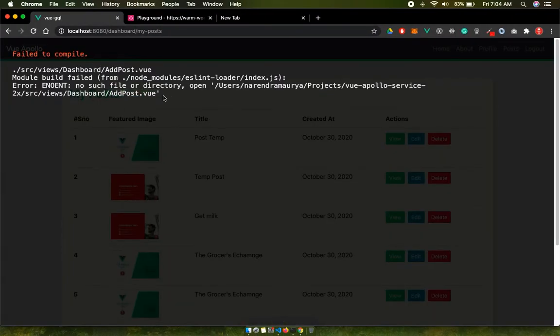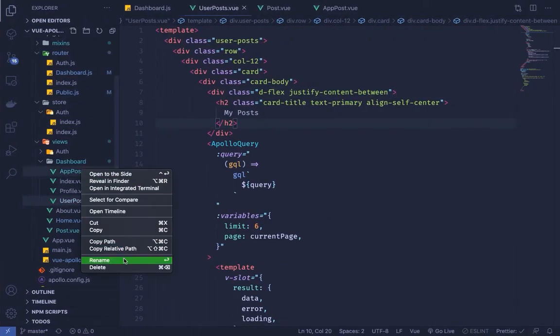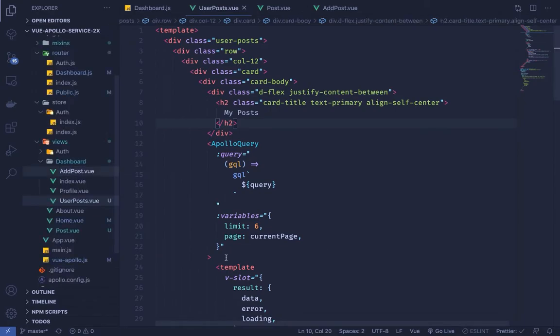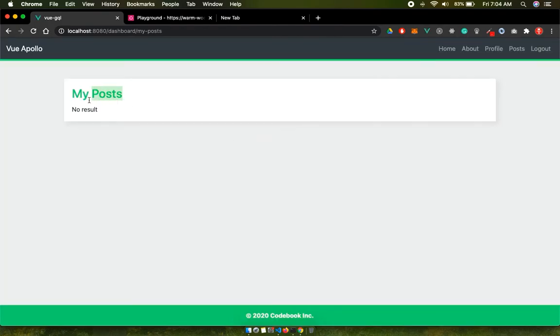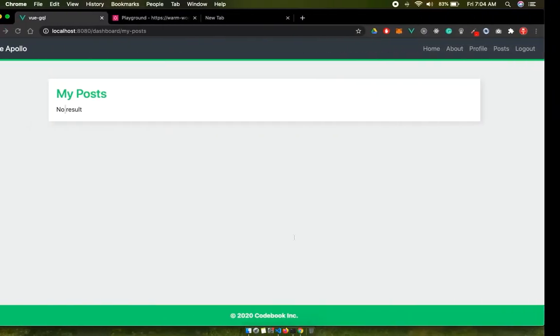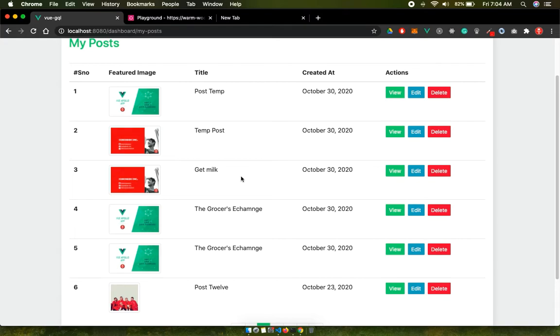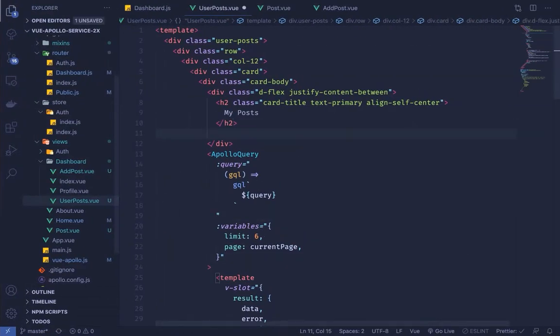And now you can see add post is not found, so let me check that. Okay, so I have written app post, it will be add post actually. So now our application shouldn't break, and it's reloading. Now you can see nothing is there, and we'll fix this Apollo caching also in a while so that you are not able to see the loading state that we are having. Currently it's loading all the posts from the backend, and I have added behind the scenes a couple of more posts.